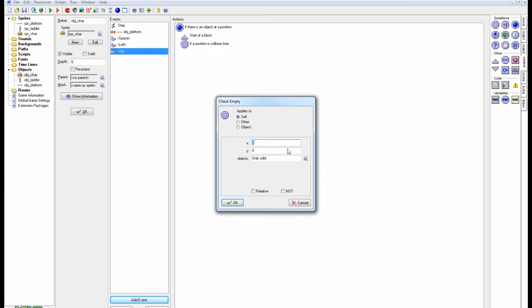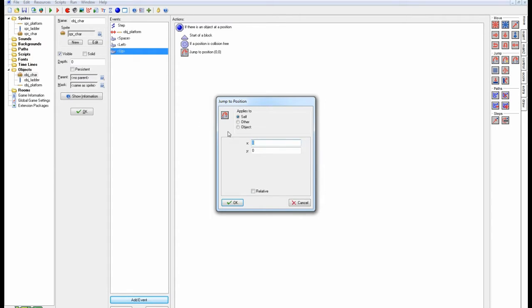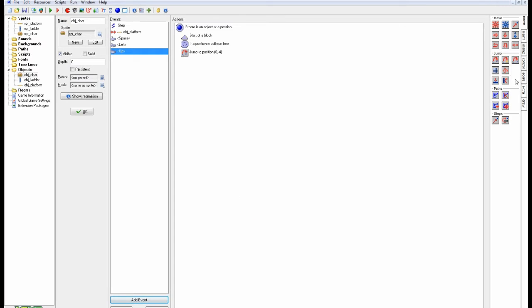Create a start of a block, and check if there's an empty space if -4 spaces above us. Or below us, should I say. We also need to check there's jump to position, which is -4, which is above us. Pressing up also allows upwards movement. Make sure to set all if collision is free to relative, so it detects what's relative to us rather than what's in the map. Set an end of the block at this point now.